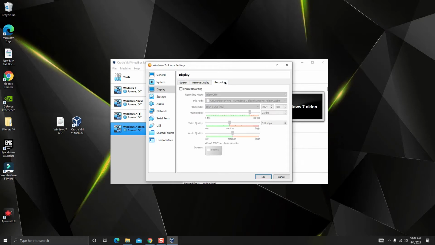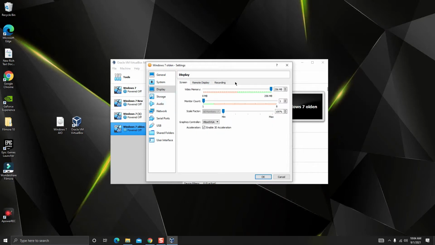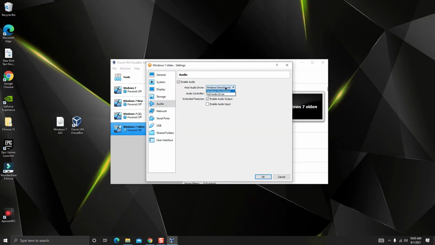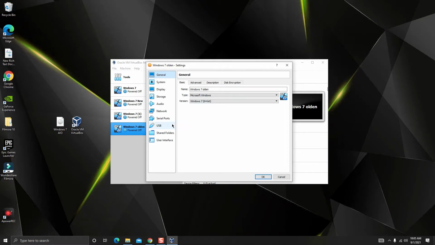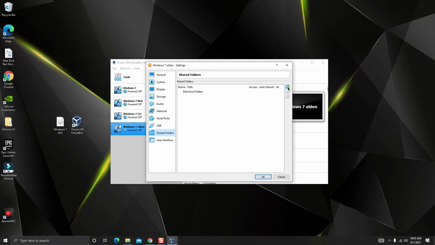And then we go to display, enable 3D acceleration, max that out. And then if you want to do recording, you can, but we'll just keep it like this for now. And whatever you want to change your audio to, that's up to you.